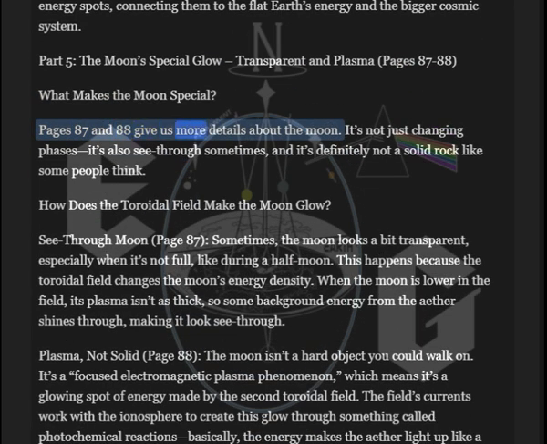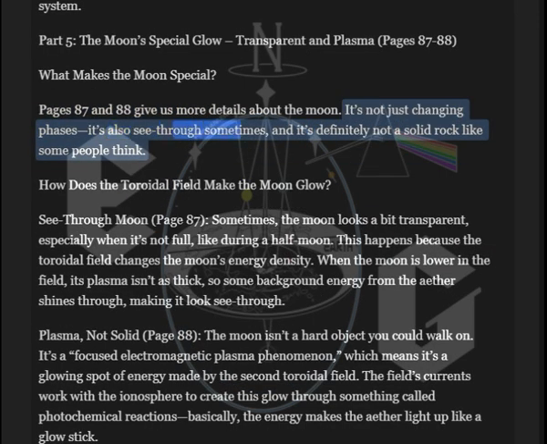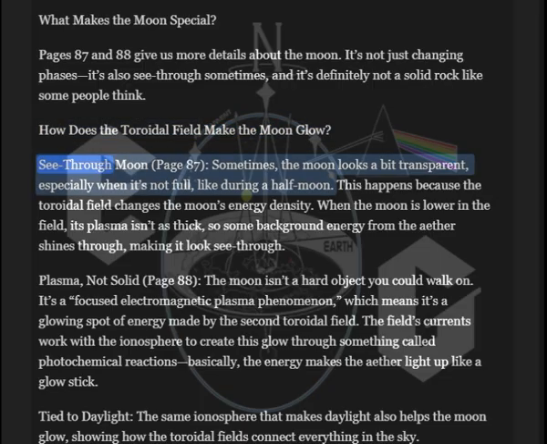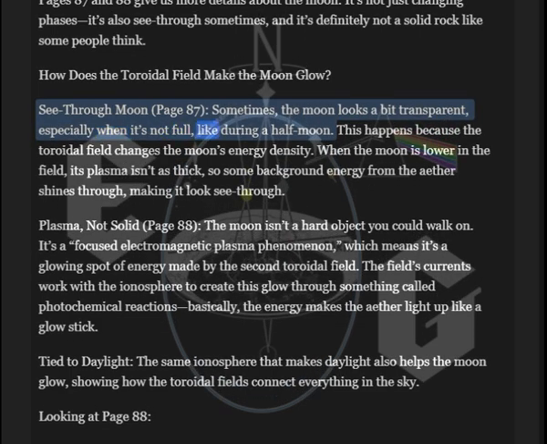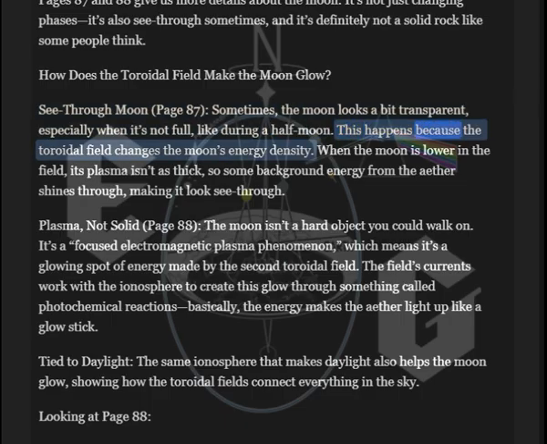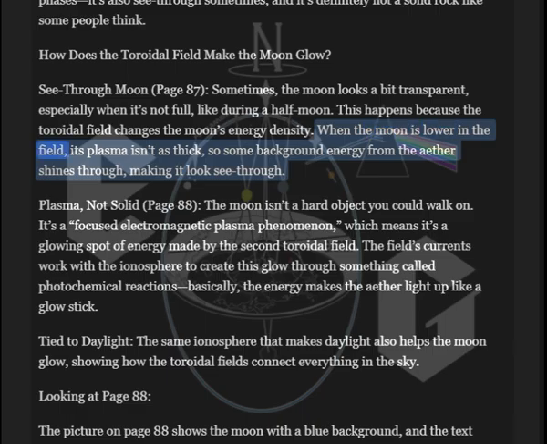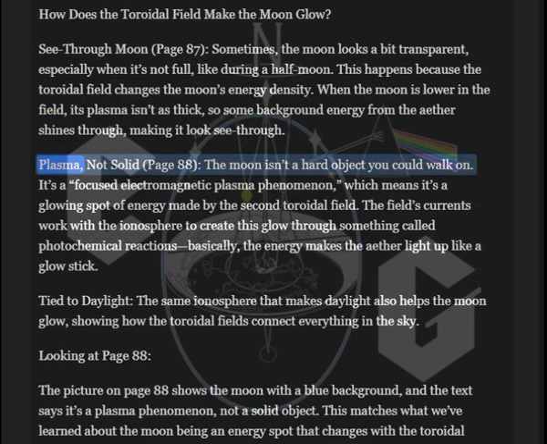Pages 87 and 88 give us more details about the moon. It's not just changing phases. It's also see-through sometimes, and it's definitely not a solid rock like some people think. How does the toroidal field make the moon glow? See-through moon. Page 87. Sometimes, the moon looks a bit transparent, especially when it's not full, like during a half moon. This happens because the toroidal field changes the moon's energy density. When the moon is lower in the field, its plasma isn't as thick, so some background energy from the ether shines through, making it look see-through.